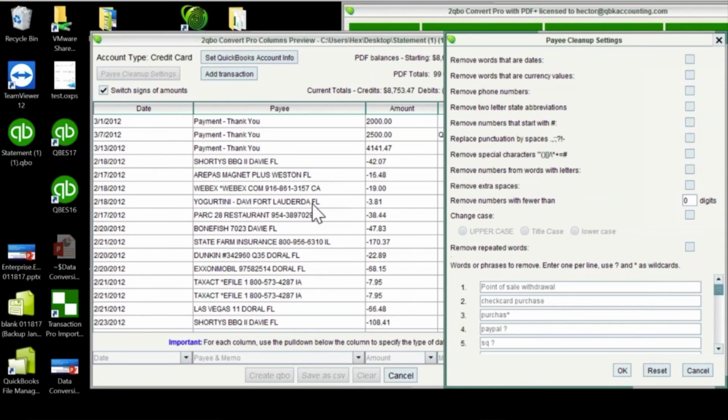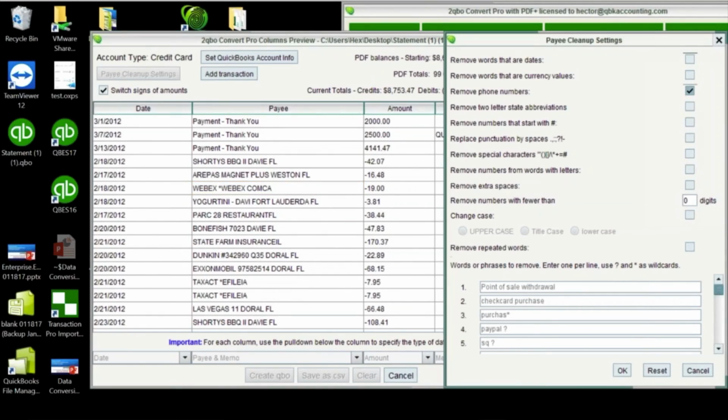For example, if I want to get rid of the phone number, you see right here where it says WebEx and there's a phone number. If I click on remove phone numbers, I want you to focus on WebEx and the phone number. Focus on that, and I'm going to click on this checkbox. You're going to see that the phone number goes away. So that cleans up the process a little bit more for me.